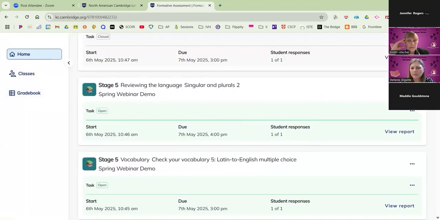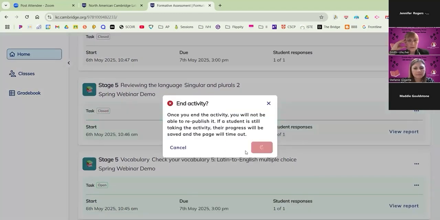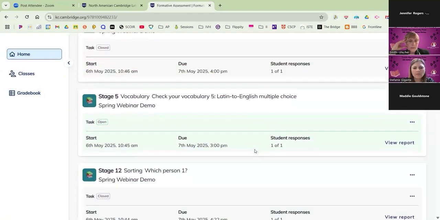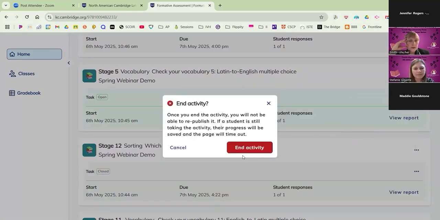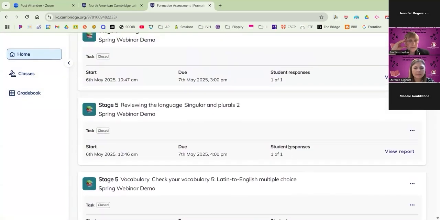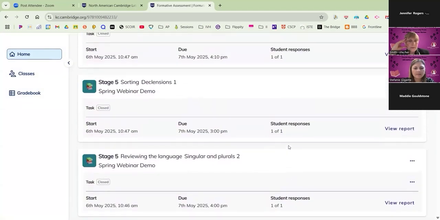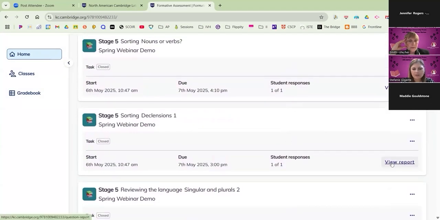Should we look at another reporting feature? I think one more reporting feature would be really helpful. Okay. Vocabulary or language? What do you think? Let's do a language activity. Okay. Let's see here. Oh, let's sort declensions.